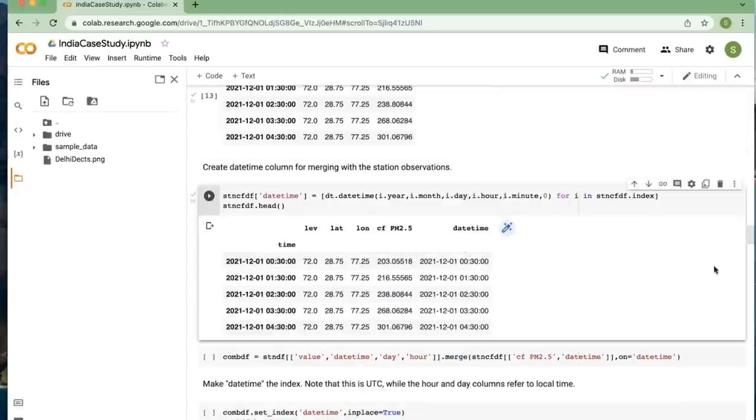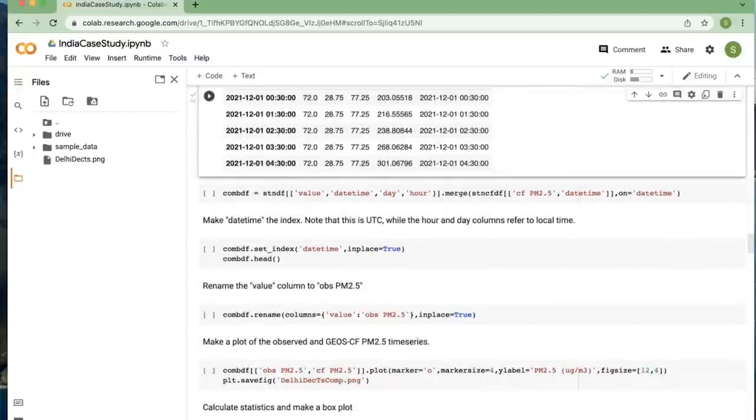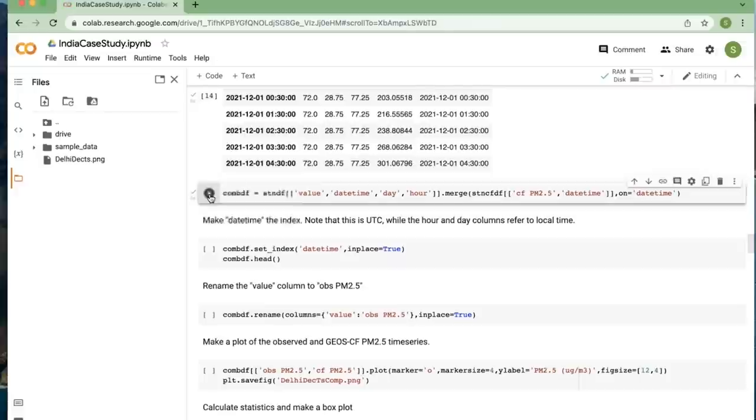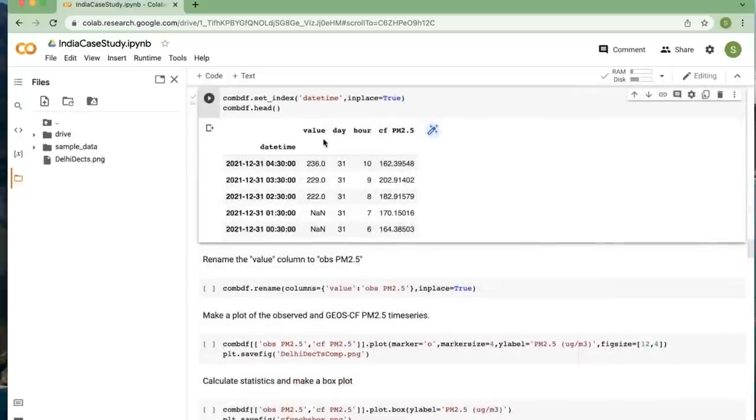So there's that column. And now, since we have our dates in a consistent format, we can use that to merge together the columns that we want from each data frame. This is the data frame with the observations. This is the one with the GOCF. And so we're matching them up on date time. And then we'll make that the index. And now we can see what our merged data all looks like.